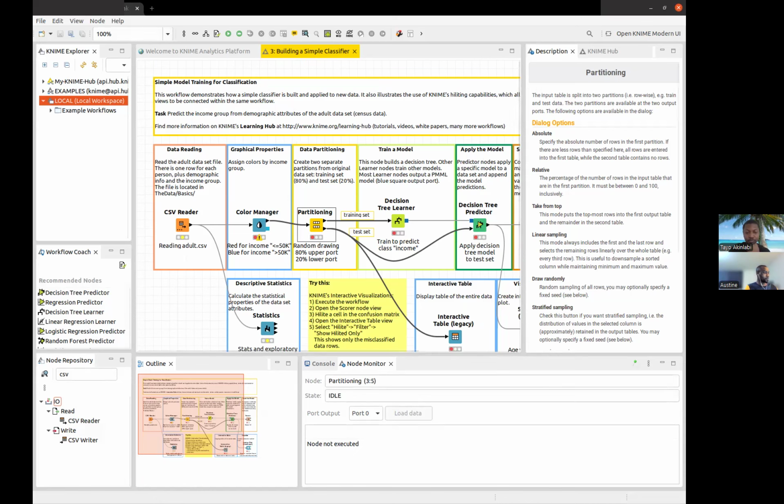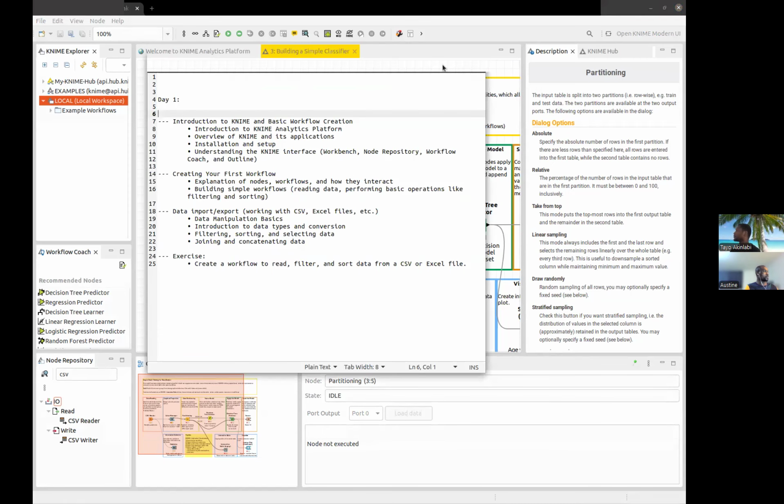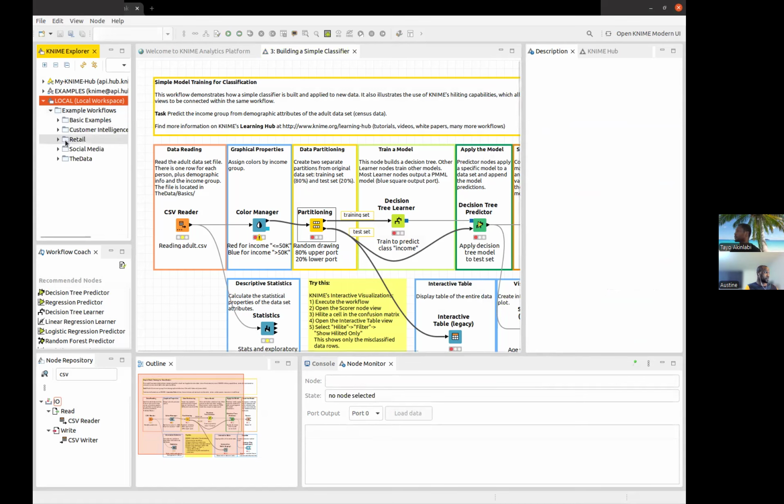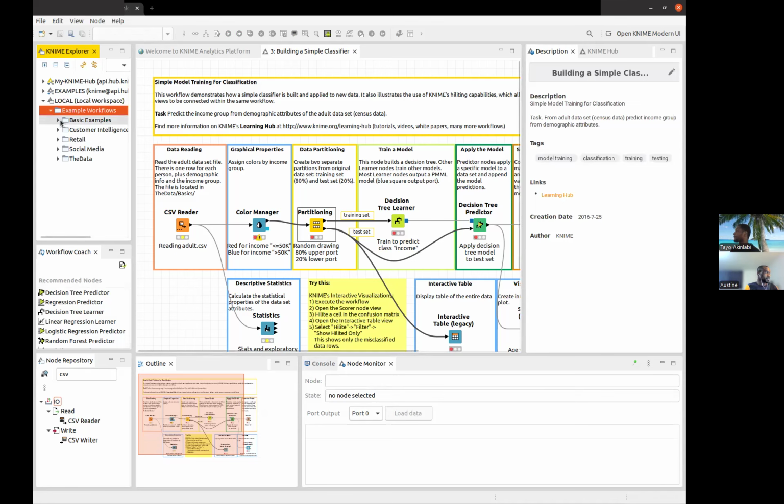So let's go into building our first workflow. And the idea is to generate. Before we do that, I would also advise you to look at the example workflows, because what I will show here is what I already have in mind. There are a lot of things you can learn from just looking at the example workflows. As you can see, there are a lot: basic examples, customer intelligence, retail, social media. And for each of these examples, you also find workflows. This is just one I can show you.